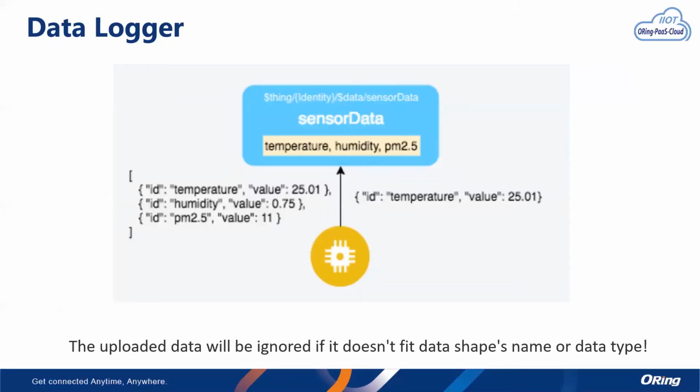To give you an example, this is our topic, thing identity data, and sensor data is our data bucket. In this data bucket, we have 3 different values like temperature, humidity, or PM 2.5. We are publishing the data to this topic with this ID, and thanks to this, the information from the device will be stored in the data logger. But you always have to remember that if the uploaded data doesn't fit the data shape's name, ID, or data type, it will be ignored. It means that if you can't see the data, that's the first thing you need to start troubleshooting with.